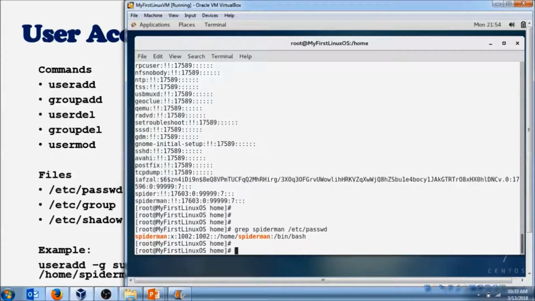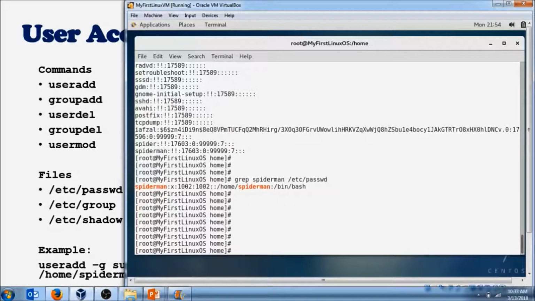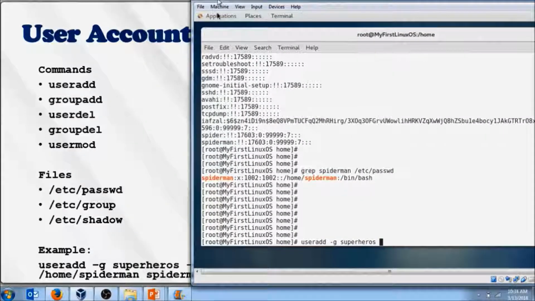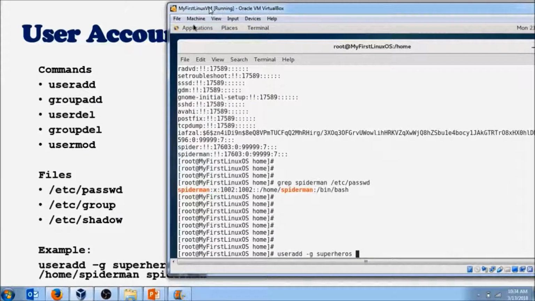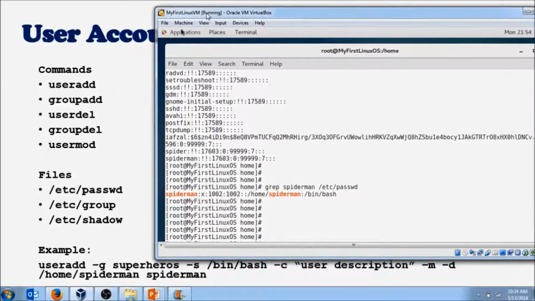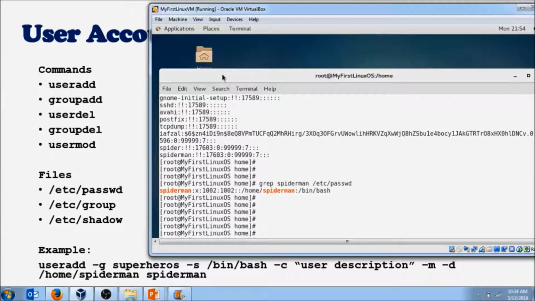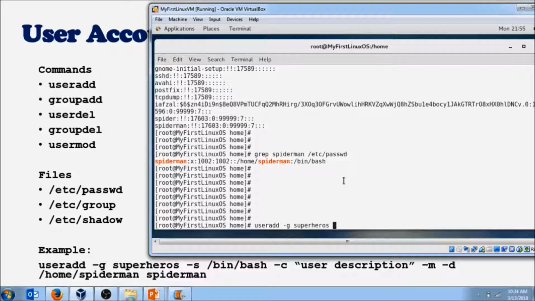Now, we will look at the last example, which is the example that is mostly used in the corporate environment, where they will run one big command that will take care of all the parameters. So let's create a new user, useradd, -g to specify the group, which is, we already have a group, superheroes. And let's minimize this so we could move up and view our command. Okay, superheroes.